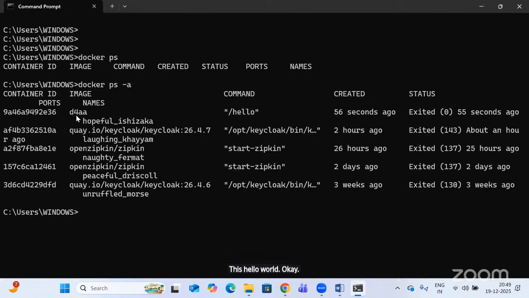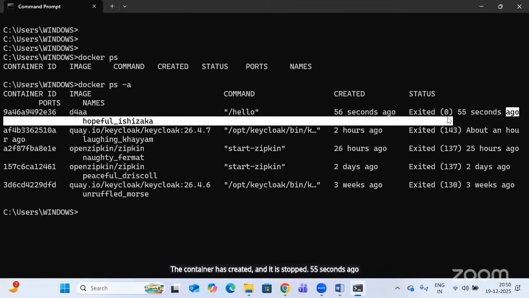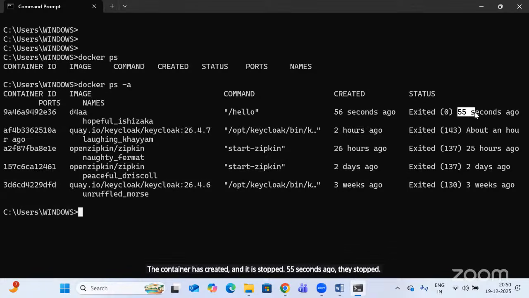Okay, this is a hello-world. The image ID is D4AA, that is hello-world. And the container ID is 9A46. This is the container ID. This is the image ID. Just 56 seconds ago, it was created. The container has been created and it is stopped. It exited 55 seconds ago, created 56 seconds ago, container stopped 55 seconds ago.